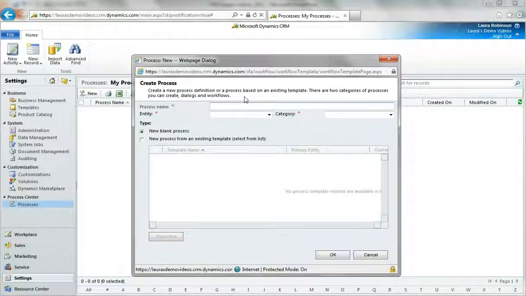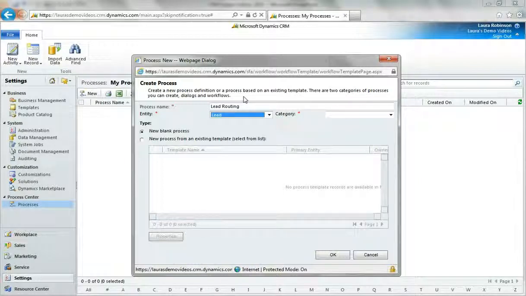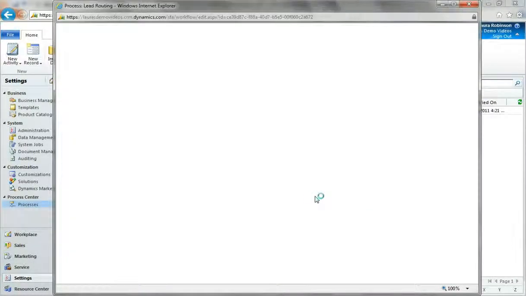So I'll create a new process here and I'll call it lead routing. I'm going to associate it to the lead and make it a workflow rather than a dialogue, and hit OK. And it's going to open up the workflow building window for me.